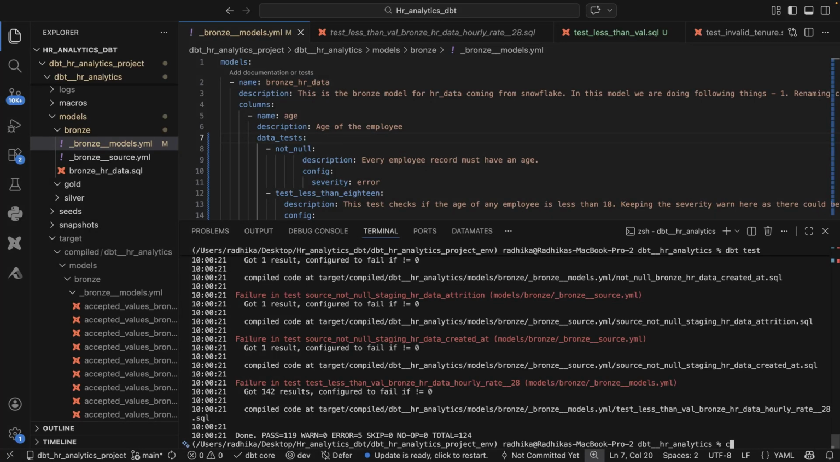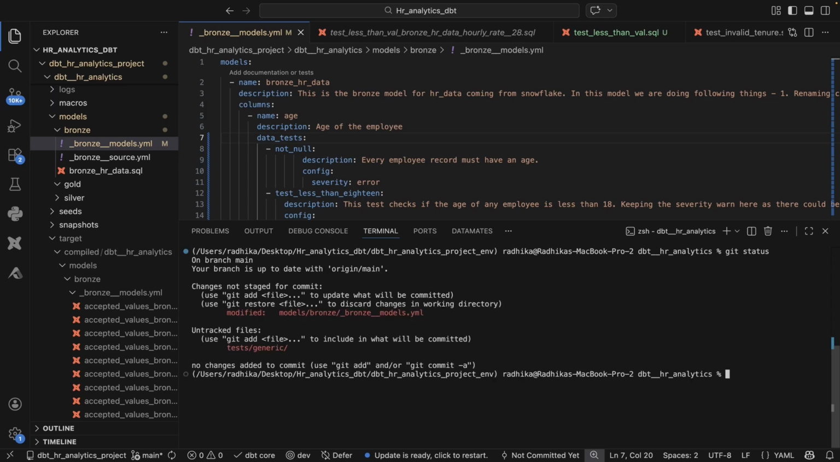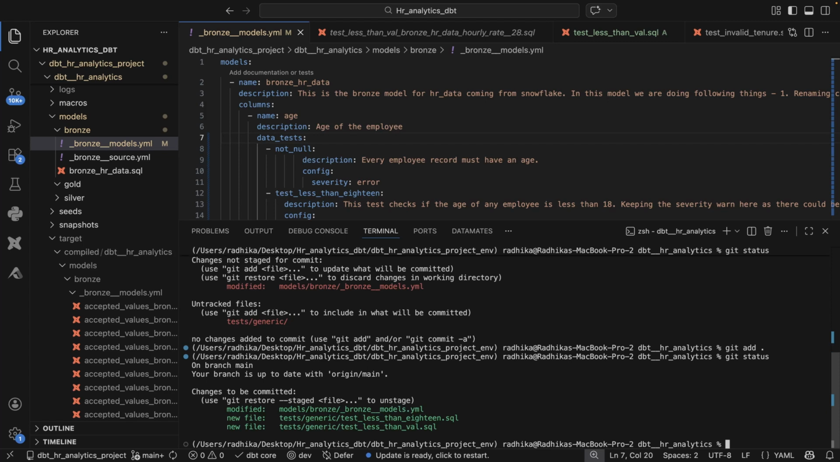To push this on GitHub, I'm going to clear this. I'm first going to check the git status, and we know that we have changed this bronze_models.yaml file, and we also have some untracked files. So let's add all of these, and now I'm again going to check the status. So we have all of these changes added to our GitHub staging area.